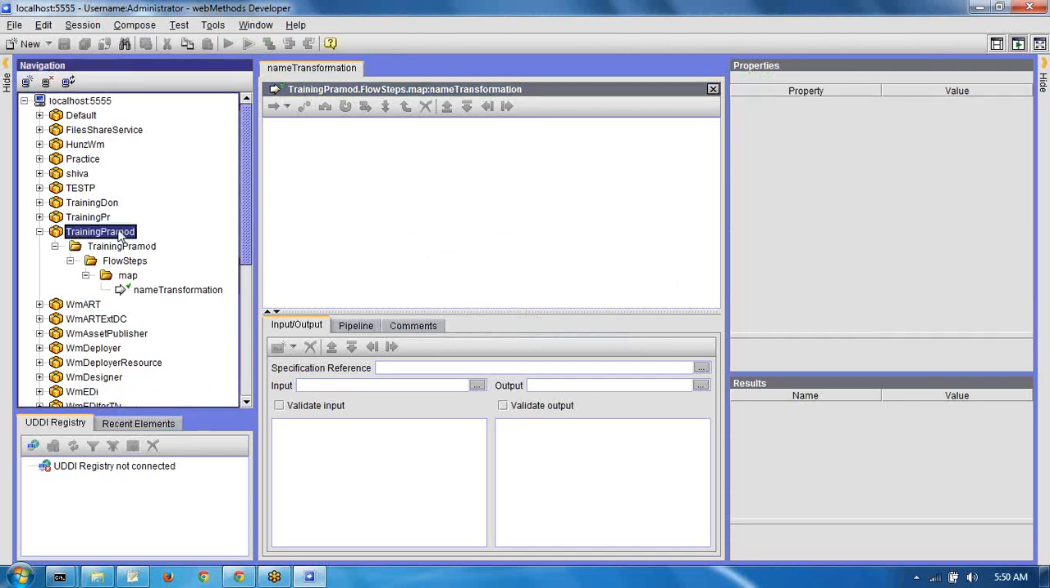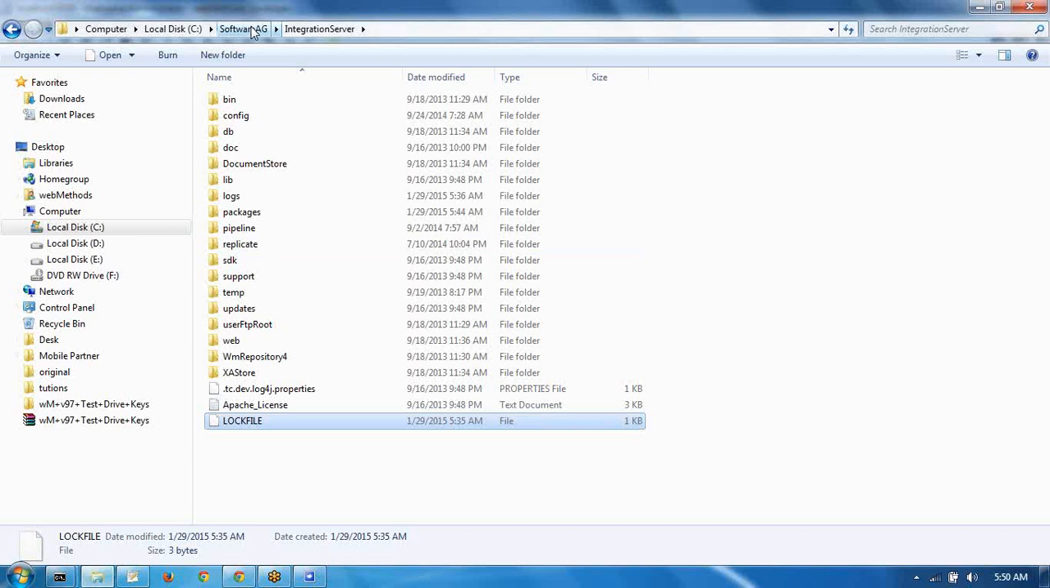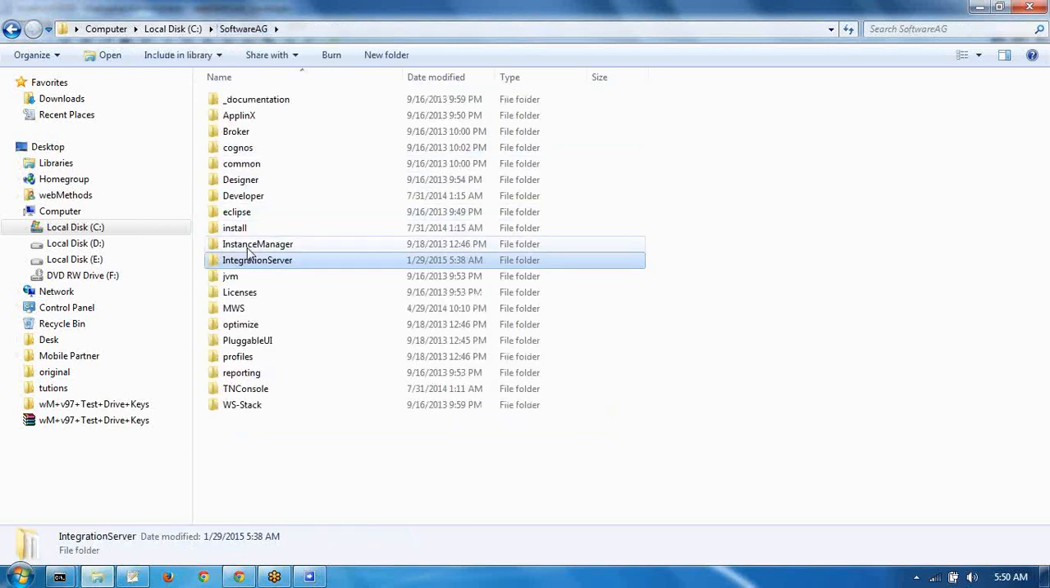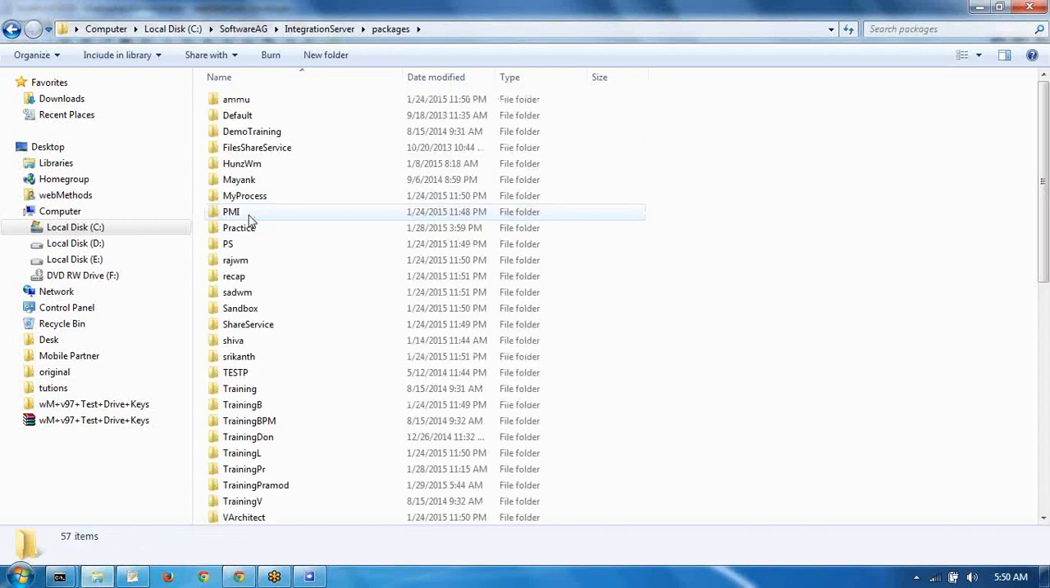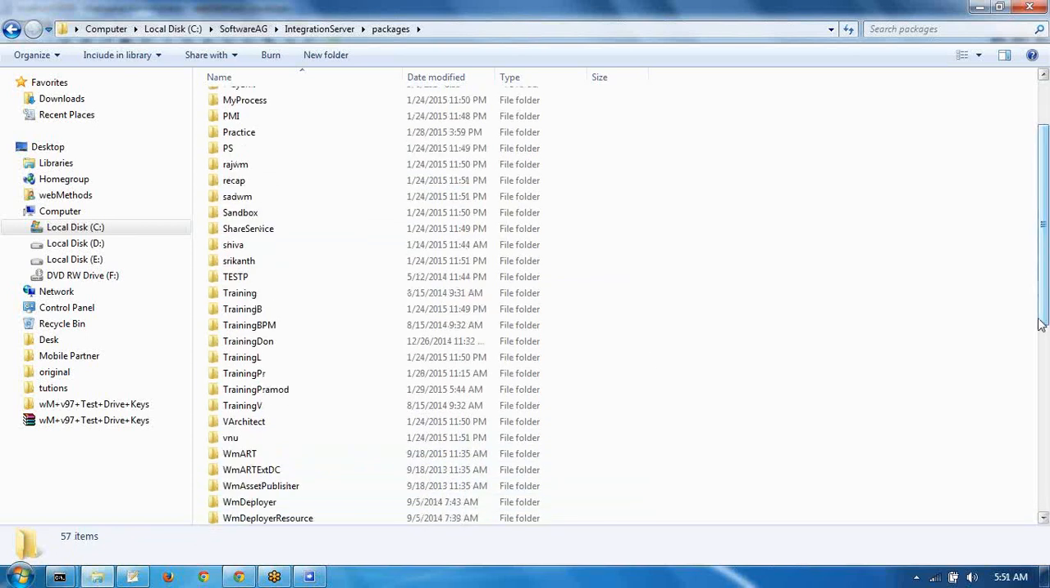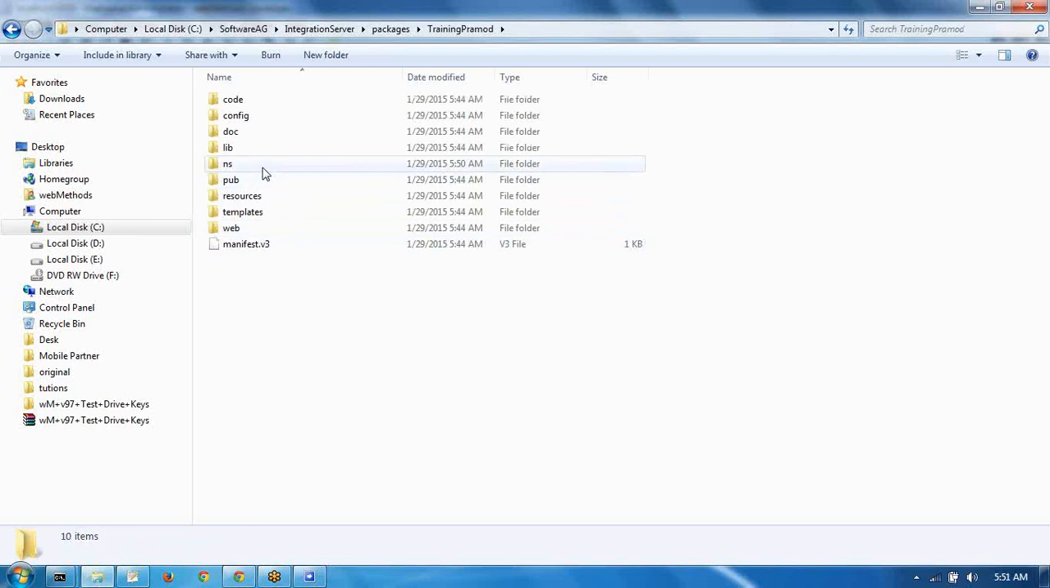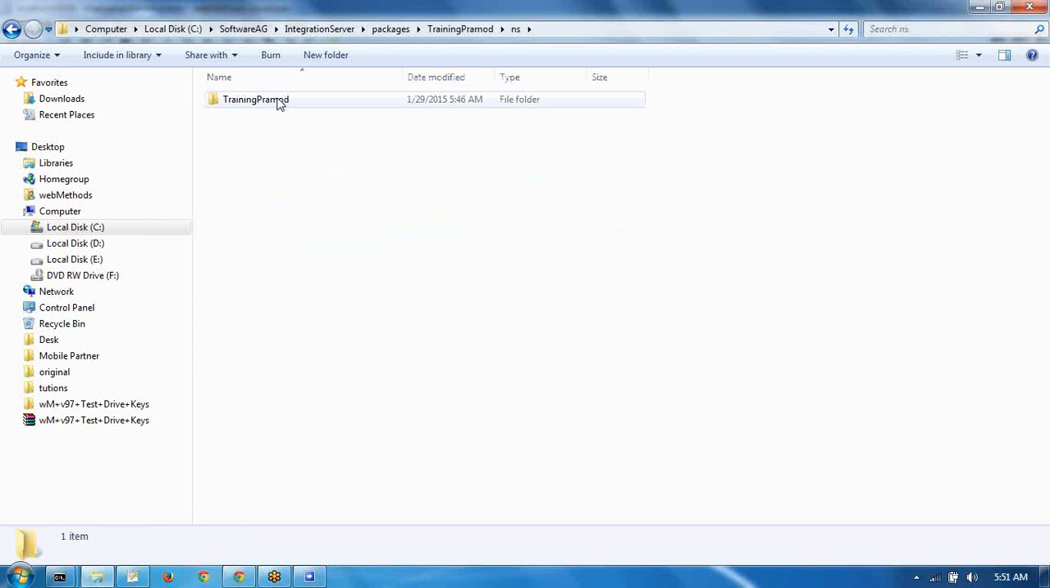And when you create a package, it will be created on the server in a file location. I will show you the location of the file. In Software AG, go to the Integration Server. You will have a folder called packages. Go to packages, and inside this we will have the folder with the name of your package, training promote. When you open this, you will have a folder called ns. Ns is namespace. Go to the ns folder. You will again have this training promote package.